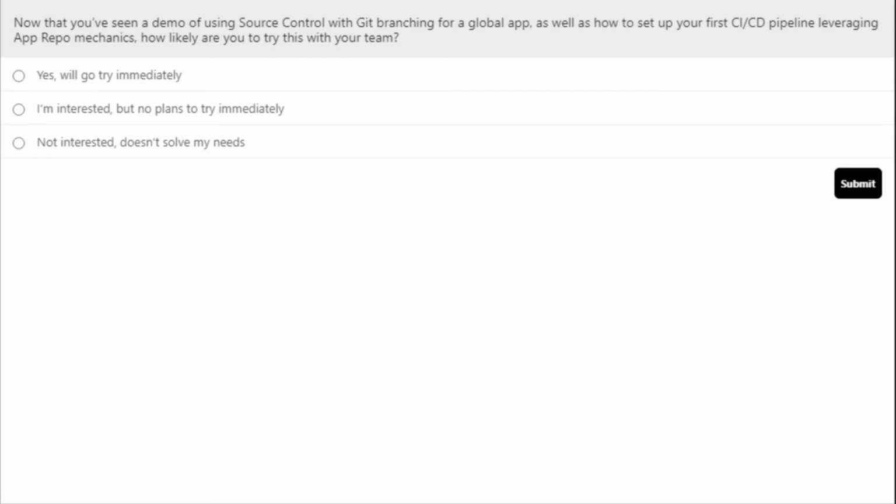So while that CD part of the pipeline is wrapping up, I wanted to get a sense for, now that folks have seen a demo for using source control with a global app, Git branching as the mechanism of development, and then a CI/CD pipeline leveraging app repo and ATF in GitHub Actions. How likely are you to try this with your team? I'll give everyone a minute to answer that.